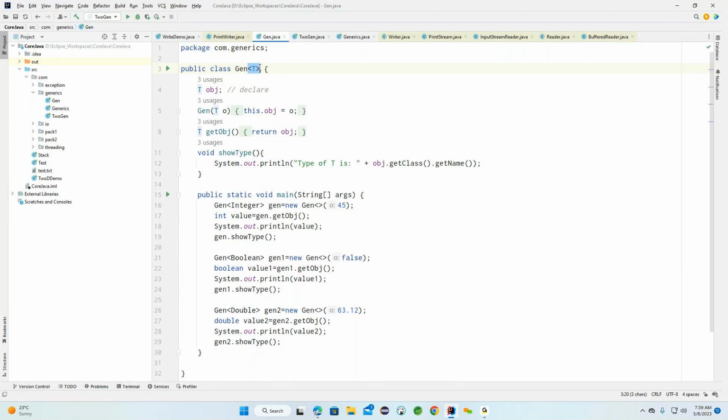Now, what exactly is this type parameter doing here? Basically, it changes the object based on our requirement. How is it changing? Here you can see that the first time we created an integer object, the second time a boolean object, and the third time a double object. Because of this particular type, we are able to create three objects.